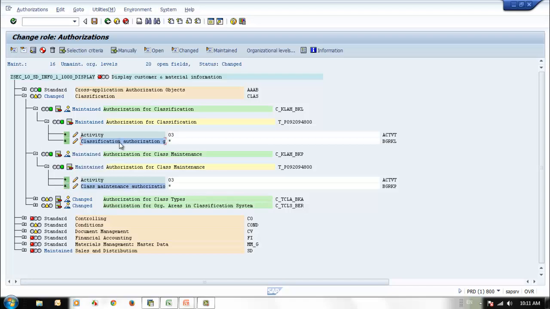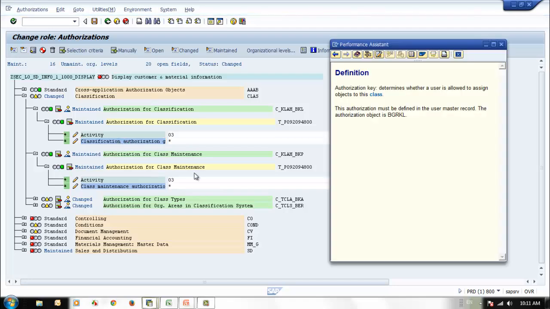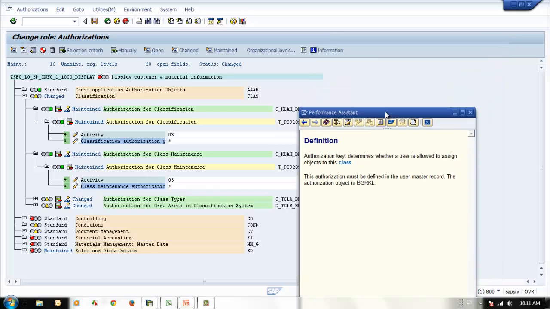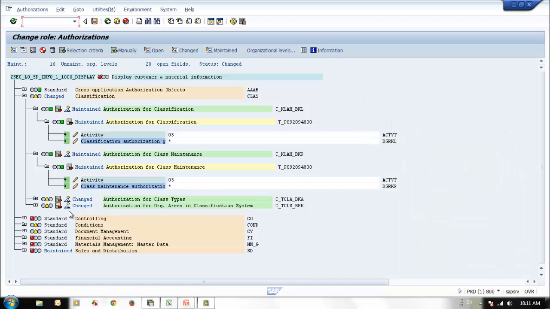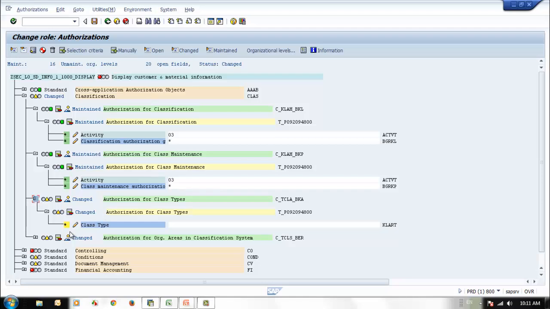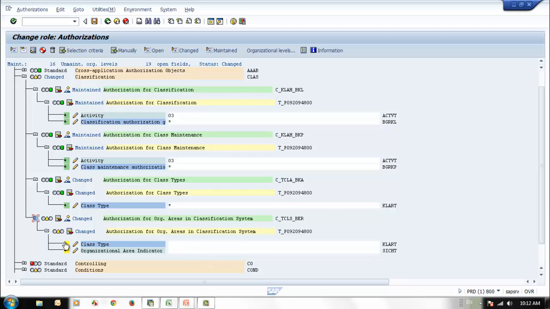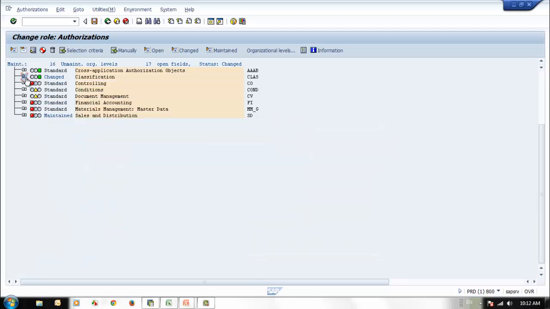If I don't know this one, I can also click this and press F1. Then it gives you the definition of only that particular field. This says it determines whether a user is allowed to assign an authorization object to this class. Then this class, anyway we don't use it, so we simply say star. On top of it we are just talking about activity 03, so it's not so critical. Then I will say star everywhere, and we made it green.